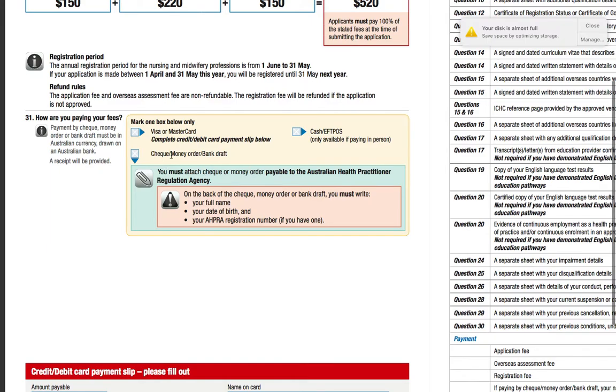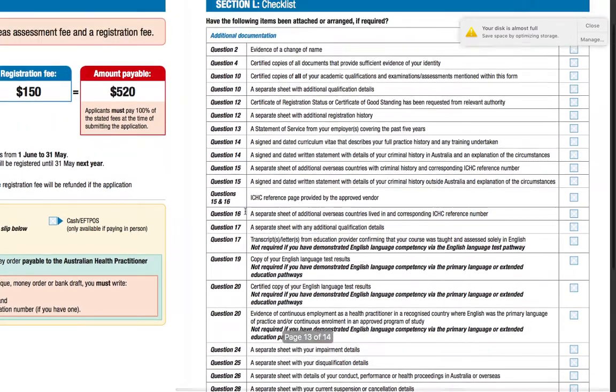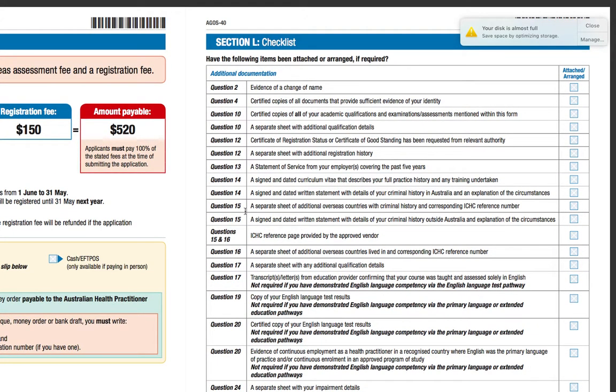If you're using a check, money order, or a bank draft, then make it payable to the Australian Health Practitioner Regulation Agency, and at the back, do not forget to write your full name and your date of birth. Well, we don't have any APRA registration number now, so maybe you can put whatever council you're registered with. Just put that number at the back of your check or your DD. All right, and on the next page, the last one, we have the checklist.